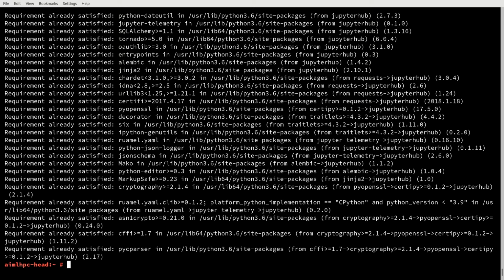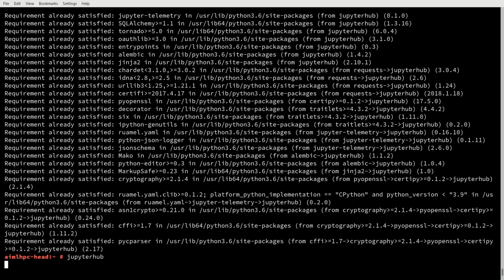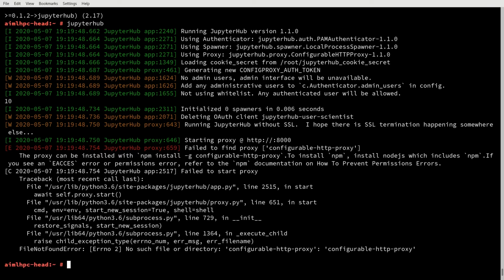Just type the word JupyterHub and execute it, and it would try to run. And it's going to fail. I actually knew this was going to happen because I wanted to point out that there's still an additional dependency that's going to be required here. But we could just run it here from the command line.